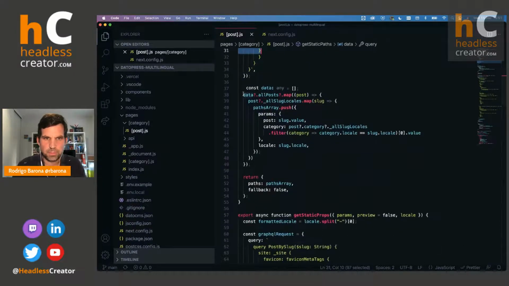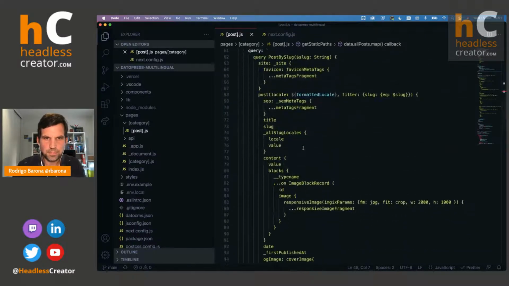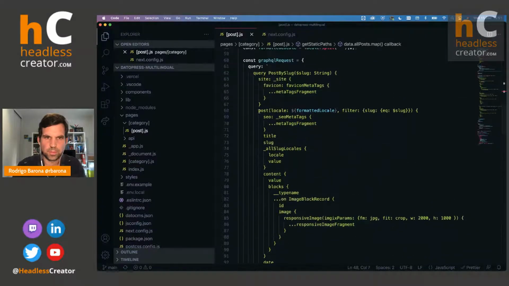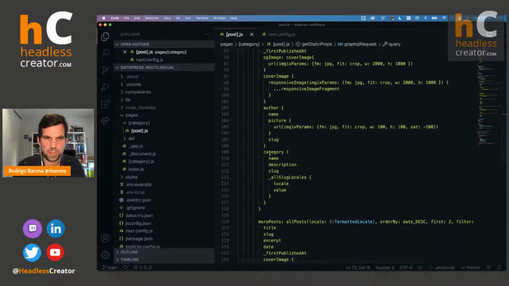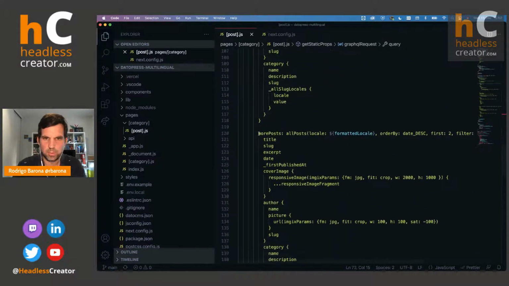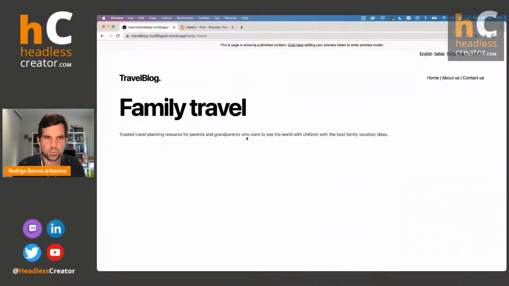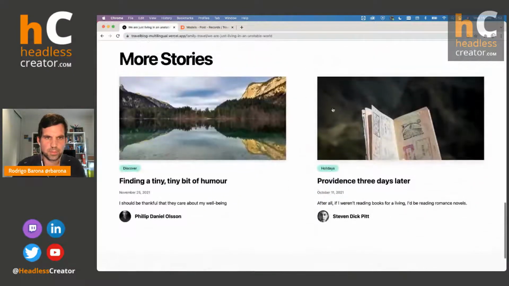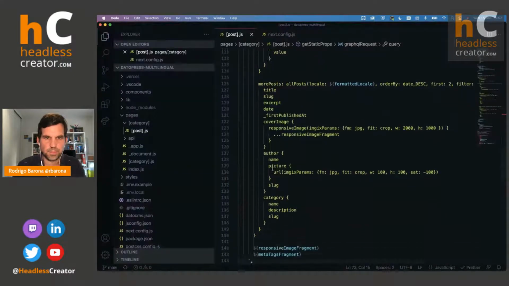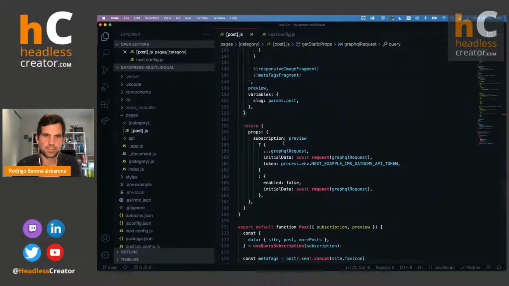And then we have here the magic. I can go a little bit deeper in a second on how we can create the slug for the posts and the slug for the category. And then we are pulling all the information from the post: SEO, title, slug, content, date, image, author, category itself. More posts is another query to create. Let me show it. To create this part, there are more posts. Okay. And then this is for the preview.